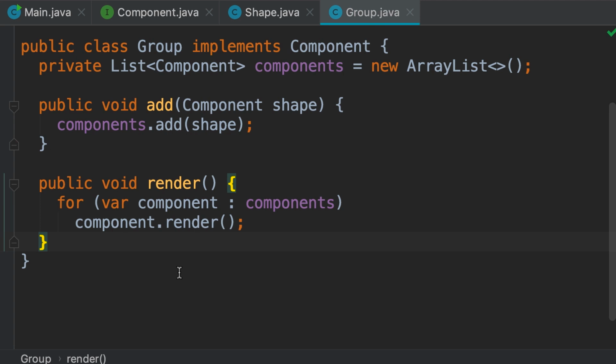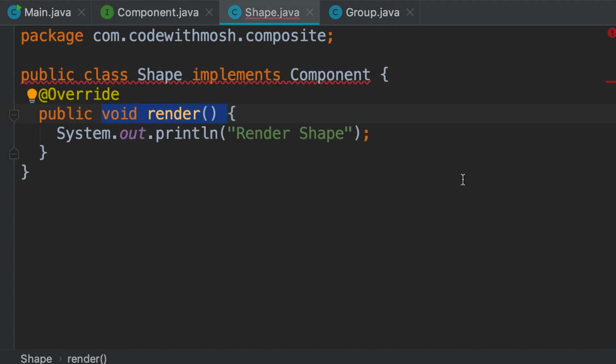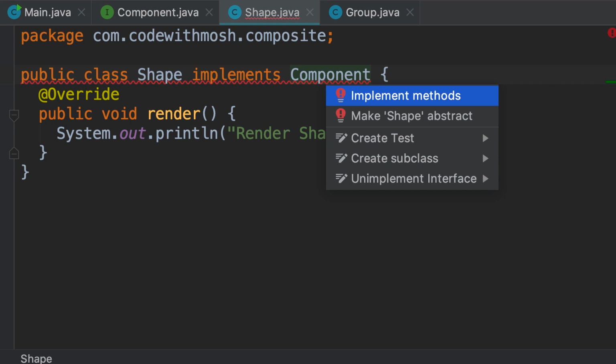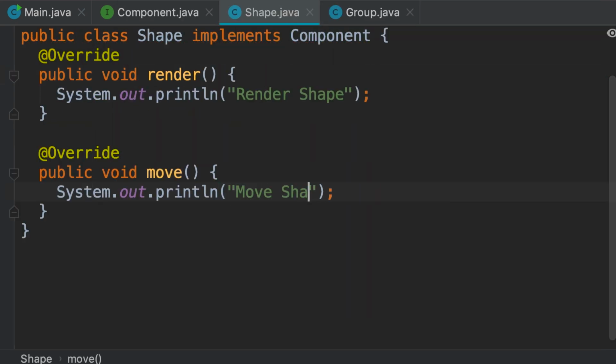Now, let's say tomorrow we decide to introduce the concept of moving a component. So we go to our component interface and add a new method, move. Obviously, in a real application, we should have parameters like X and Y coordinates, but let's not worry about these details. We just introduced the concept of moving, which is common between shapes and groups. So in our shape class, we should implement this new method. Here we can say move shape.